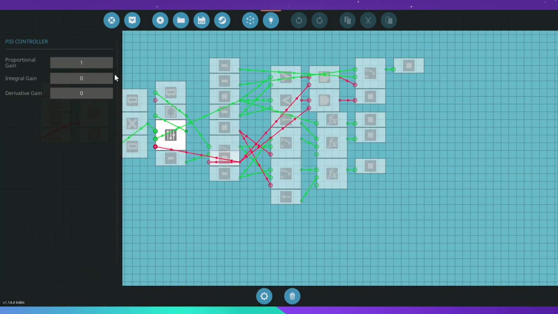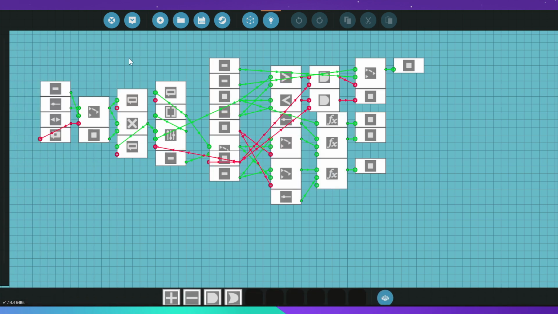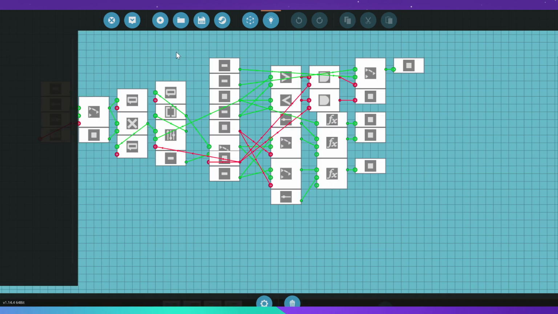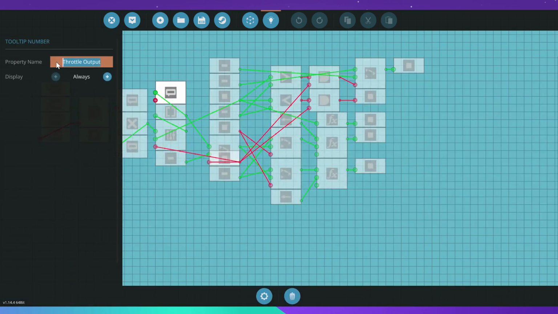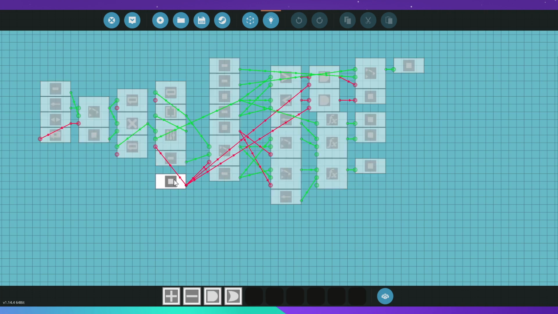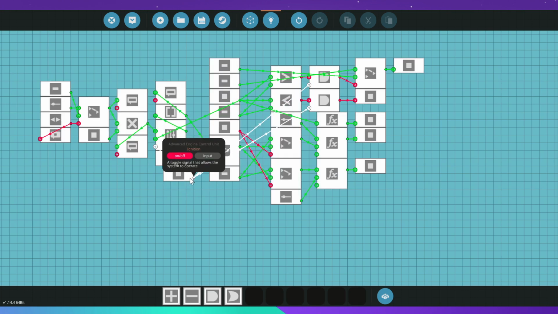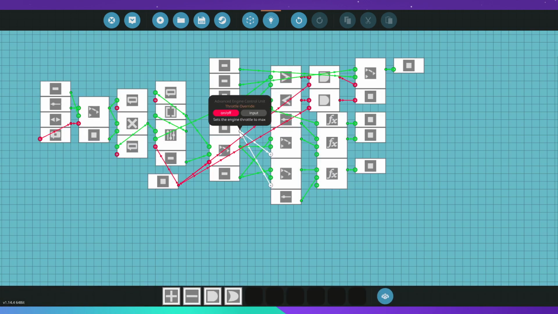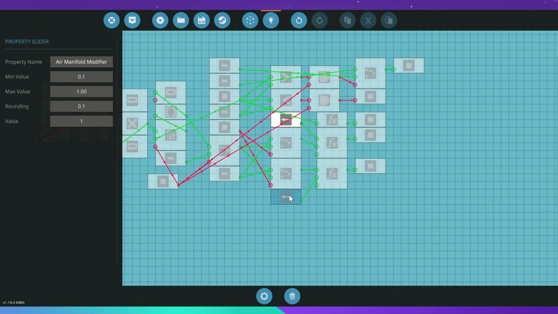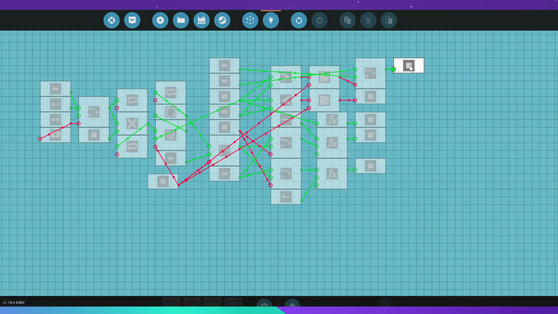And the PID controller, pretty simple, just a proportional gain of 1, a clamp to make sure it doesn't go above or below plus or minus 1. That tooltip number is there. This is the ignition right here. So if you look there, that's the ignition. It goes to all of those. This here is the throttle override, which is the same from the original. The functions, there's a slider for air and fuel. Up here is the clutch.